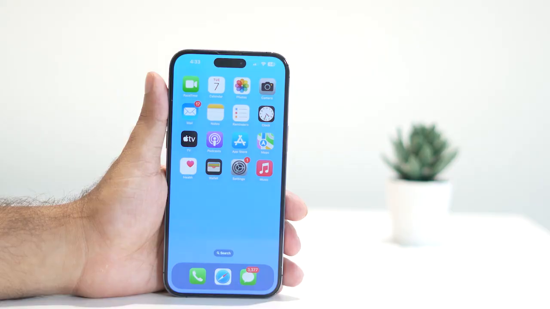Hey guys, welcome back to Get Droid Tips, and in this video I'm going to talk about how to fix the battery drain issue on iOS 18.2.1.